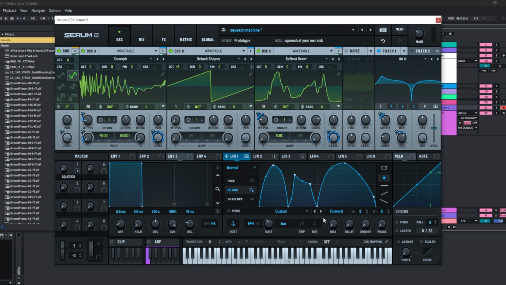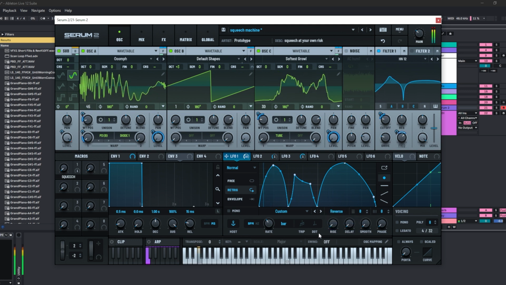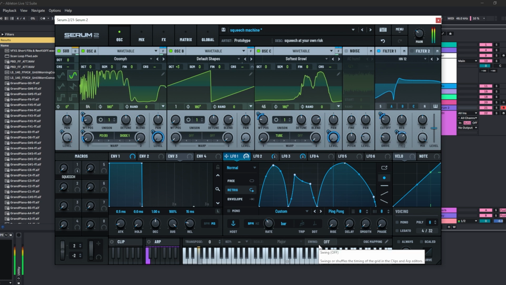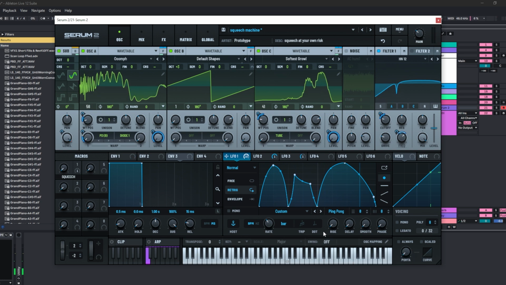The LFOs now have a direction that they can go. So by default, they will be in forward. But we can put it to reverse or ping pong. So cool. It's like we have double the length of the LFO or something like that. I'm going to be using this mode a lot.